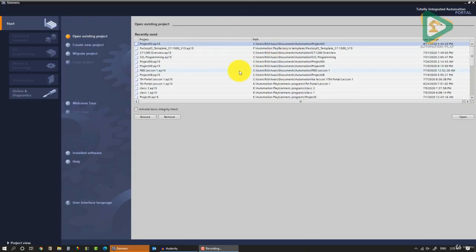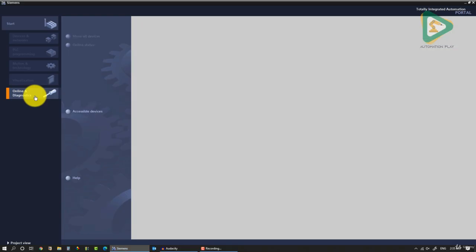So it is an overview over here. There are different options available. By using online and diagnostic option, you can directly detect your CPU over here in accessible devices. But it is useful when you just want to detect your PLC, check if its communication is working or not. So you can use this function at that time. As it says diagnostic, instead of creating new project and going to new program, you can just directly detect it from over here.